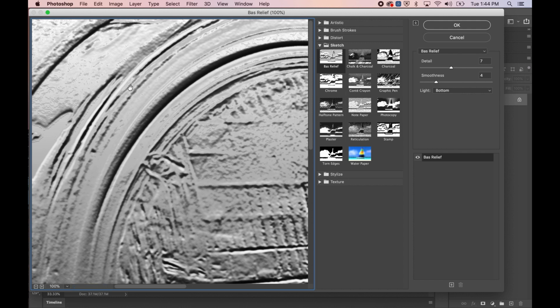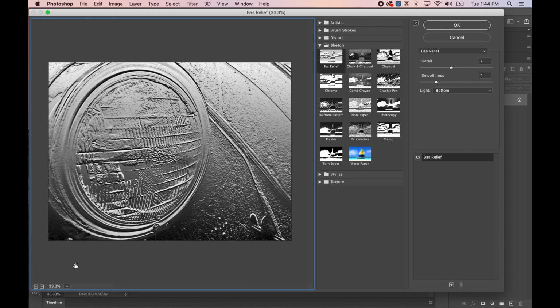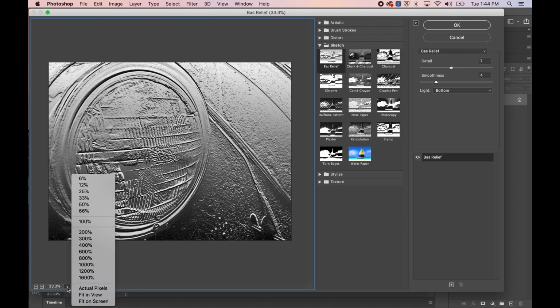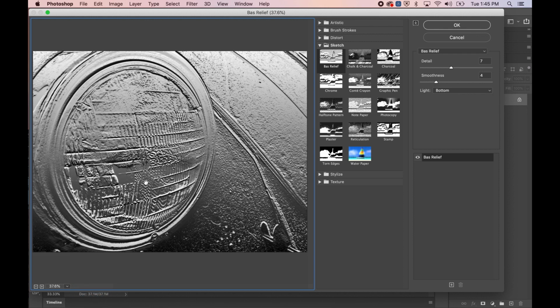But first, I want to be able to see my whole image right here. To do that, there's two ways. I could go down to this bar right here where my zoom settings are and just minus until I can see the whole thing in my view. Or I could click on this arrow right here and then click on Fit in View, and that'll fit it inside of this window.